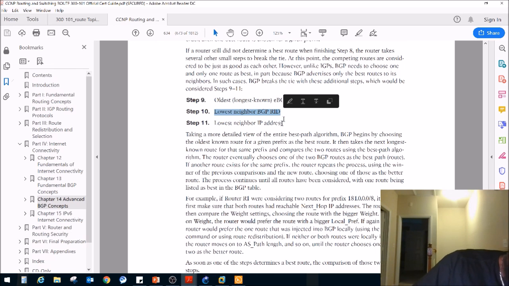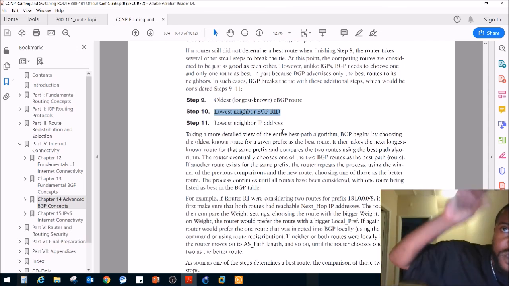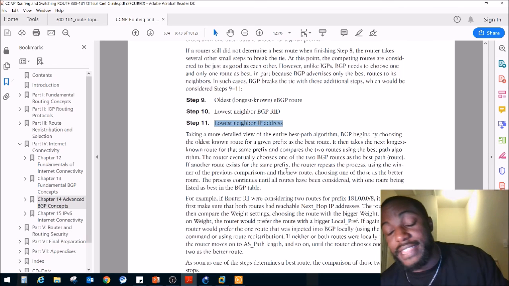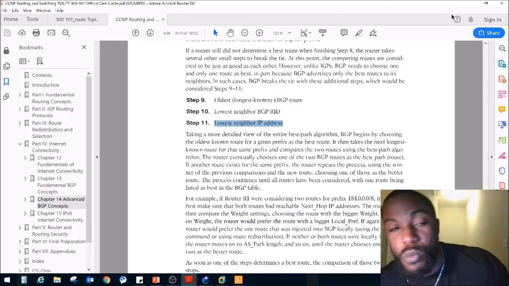If those are the same, you just keep going down, and that's what BGP does. If those are the same, it goes to the next one. It uses those as tiebreakers. And then finally, it chooses the lowest neighbor IP address. And that's what it does when it chooses the best path. And that's how the best path algorithm works.